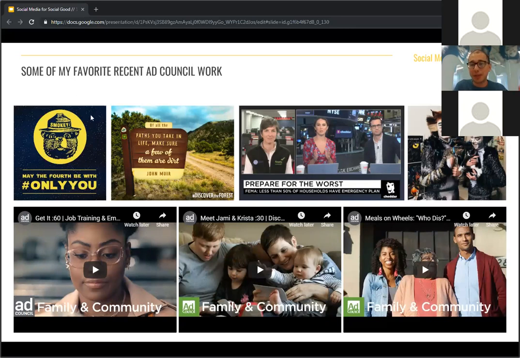I'm sure many of you have seen Star Wars. Smokey Bear's tagline is only you. Star Wars' tagline is may the force be with you. And so we combine the two and say may the fourth be with only you. This is one of my favorite social graphics.